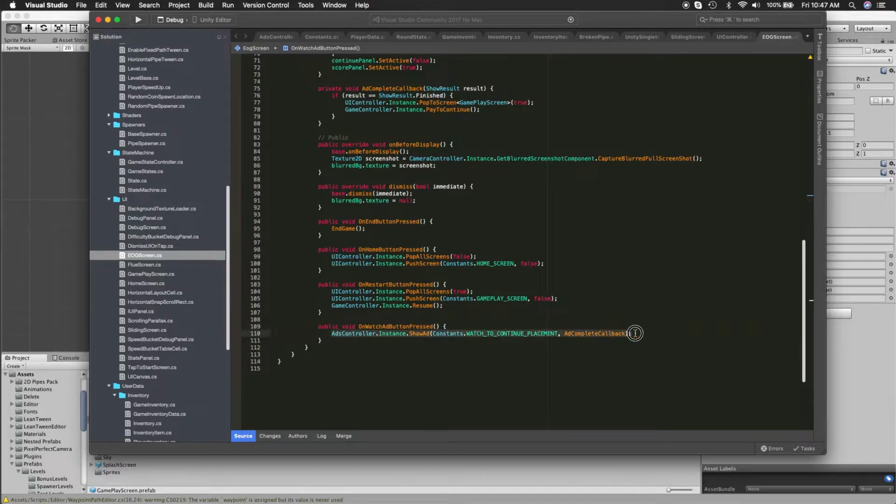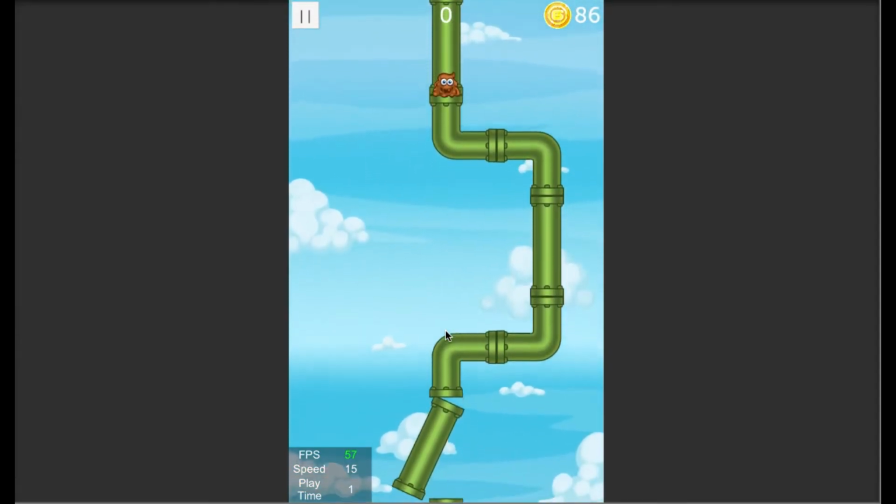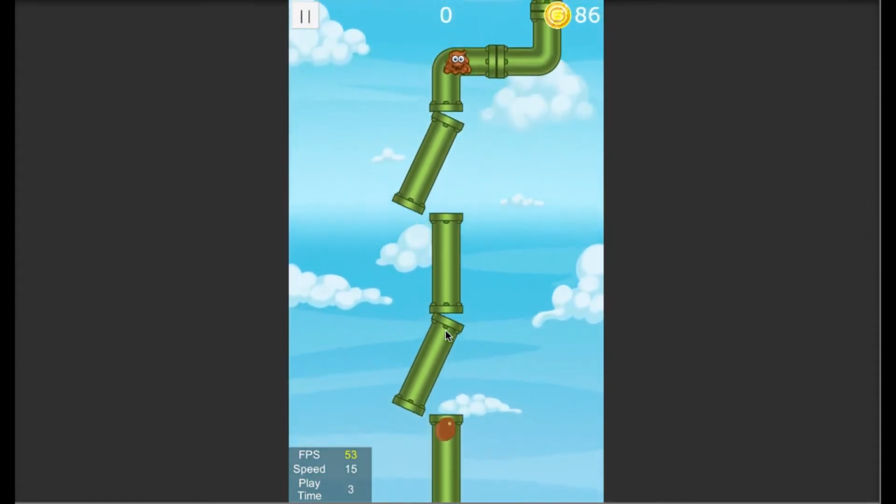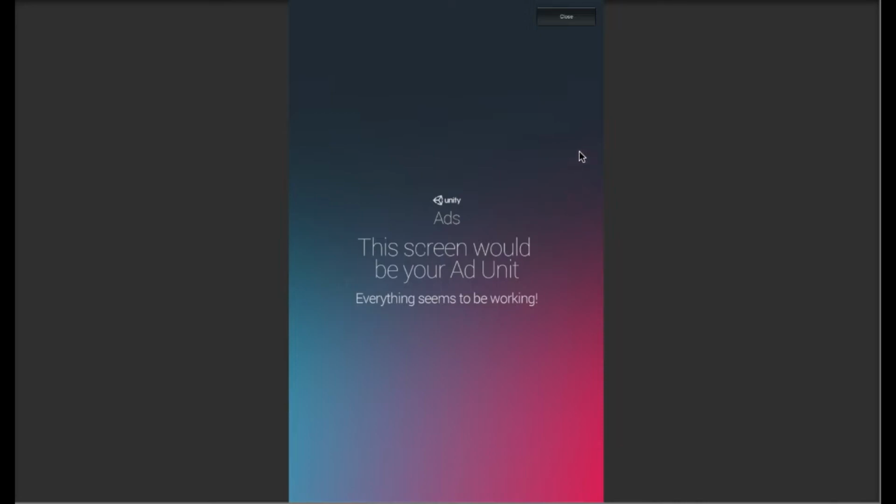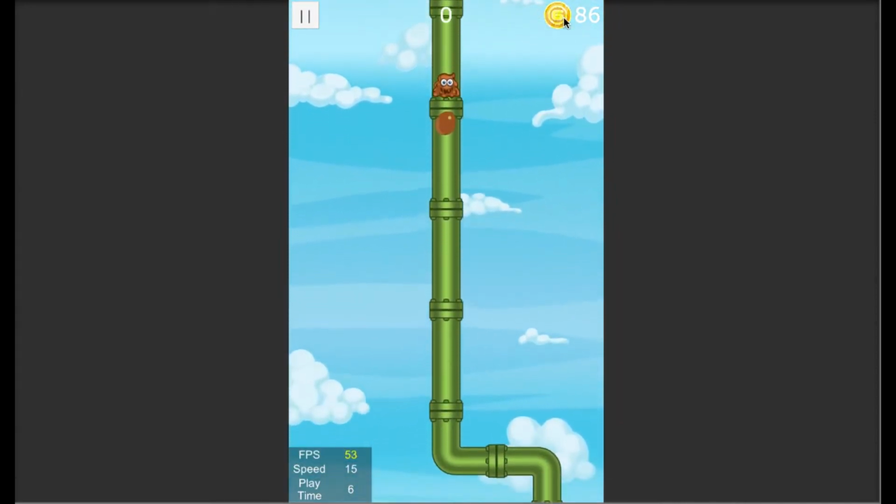I implemented an ads controller that does the job of showing an ad. So when the user clicks on the watch an ad button from the end of game screen, it triggers a call into the ads controller to show an ad. And on the successful completion of an ad, the user is allowed to continue the game.